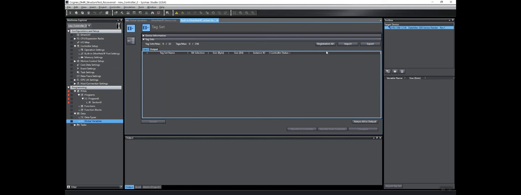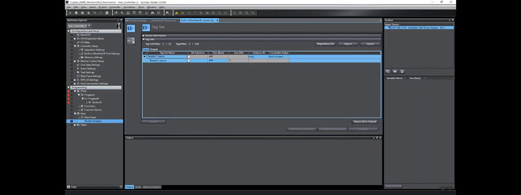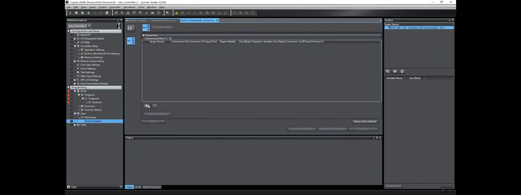Now I want to hit this button called registration all. What this will do is look at my global variables, which I just created, and it says it's the correct size of 496 bytes on the input side and output side. I hit register. Then I go to connections, and I'm going to add a connection. This is the IP address of the reader.